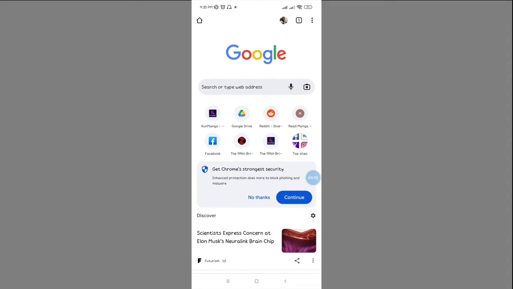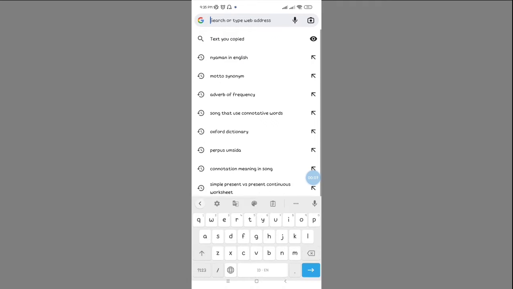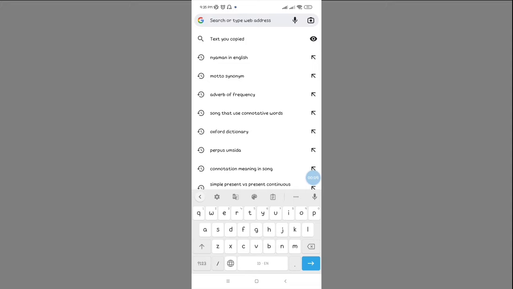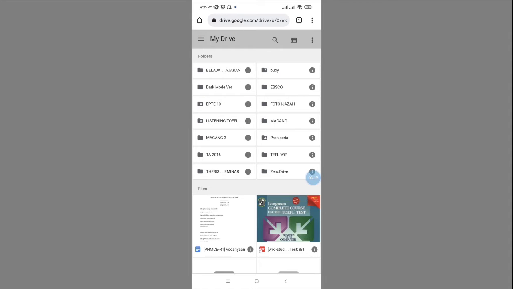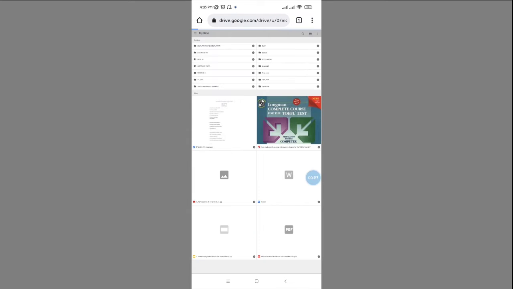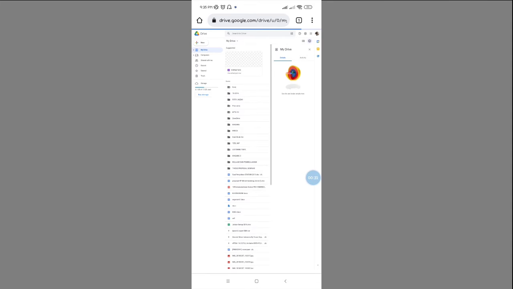Okay, so the first step to create a Google Form on our mobile phone is to go to the website drive.google.com. But first, you must have a Google account to access the site, right? And then let's change to the desktop site. Okay, let's wait. And then after that, just click New, Google Forms.